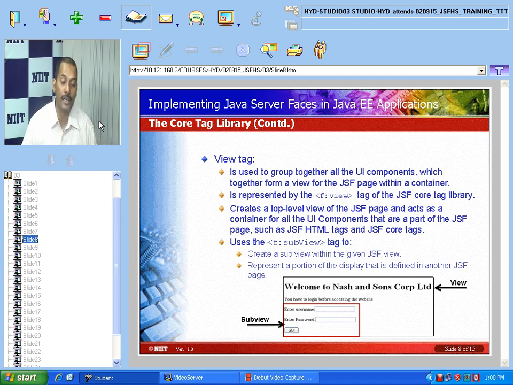For include, we need to use the ui tag. ui is the prefix, and the tag is actually include, and this include tag is part of the facelet namespace. Hence we have to use the prefix called ui. Alright then.